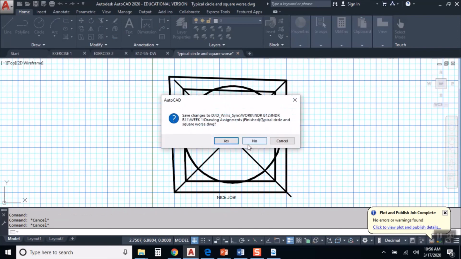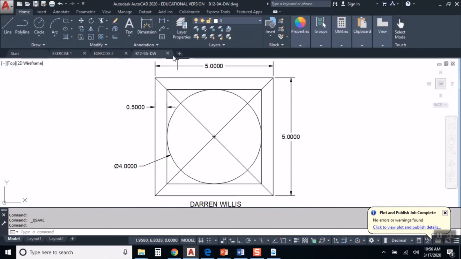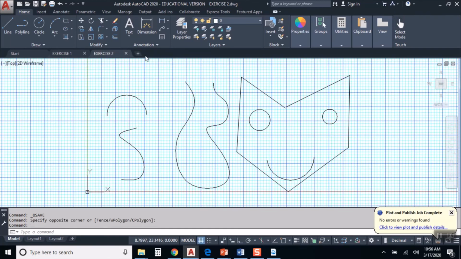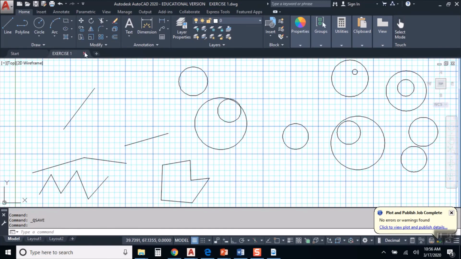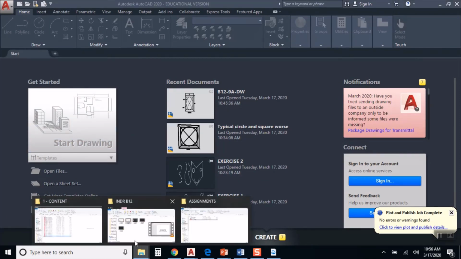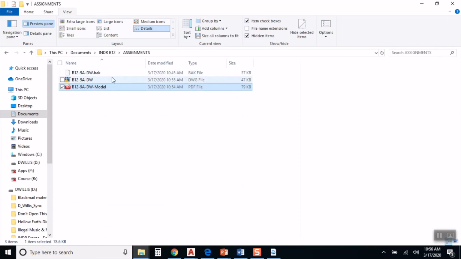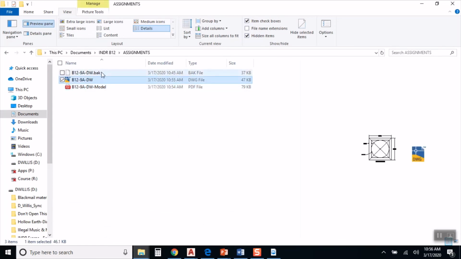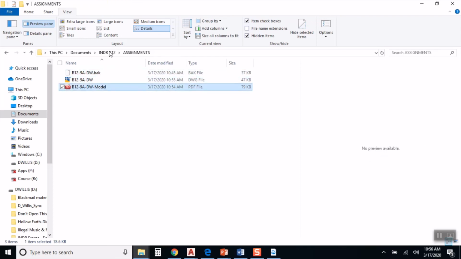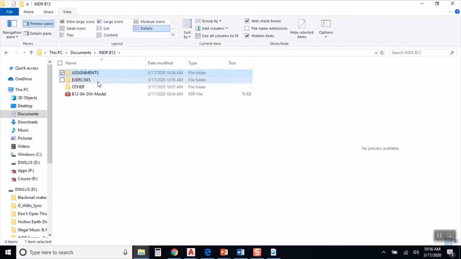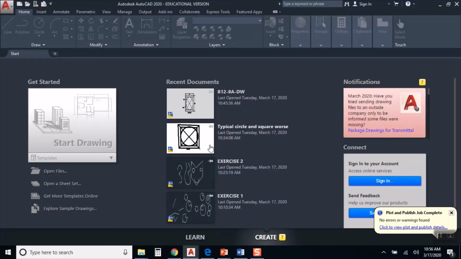I'm going to go ahead and close all of these files. And if I go back in that folder, take a look. See how all the lock files are gone now, right? Just the drawing file and the backup file and the PDF in the assignment folder. And then exercise 1 and 2 along with the backup file. Okay, and congratulations, you just completed your first perfect technical drawing.